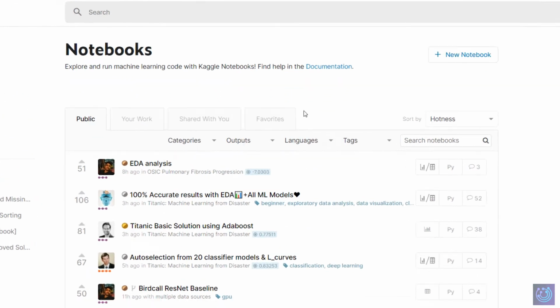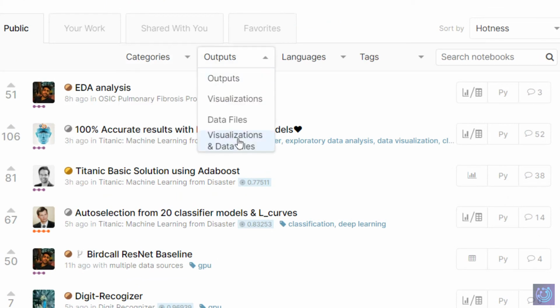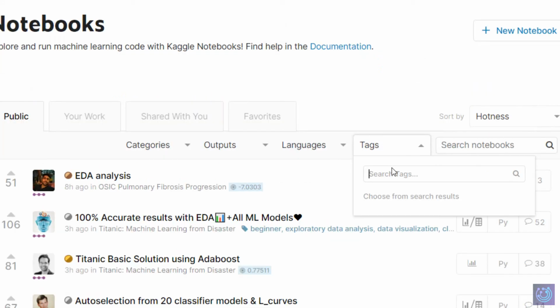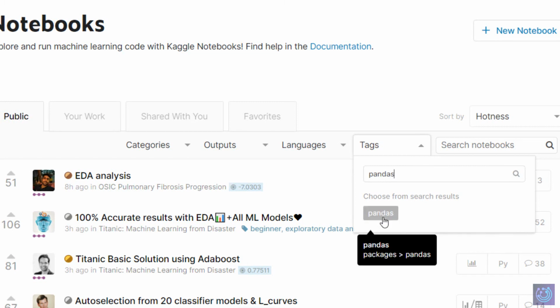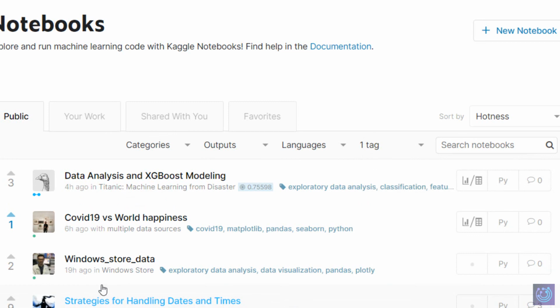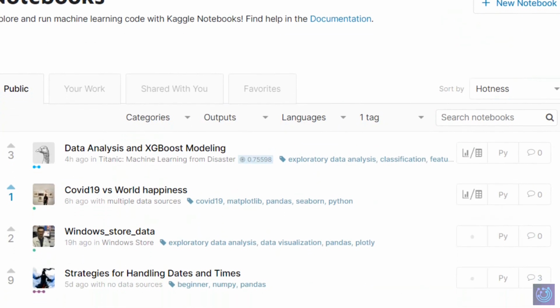You also get the option to filter based on the categories and whether the output is a CSV file, data file, or a data visualization, and a language which can be Python, R, SQL, or Julia. And also tags. You can put your own tags, for example Pandas, and if you click on the tag, it will filter the notebooks based on that tag. And if you see, right now I'm on the second position, so make sure to hit the upvote button. And this was about Kaggle.